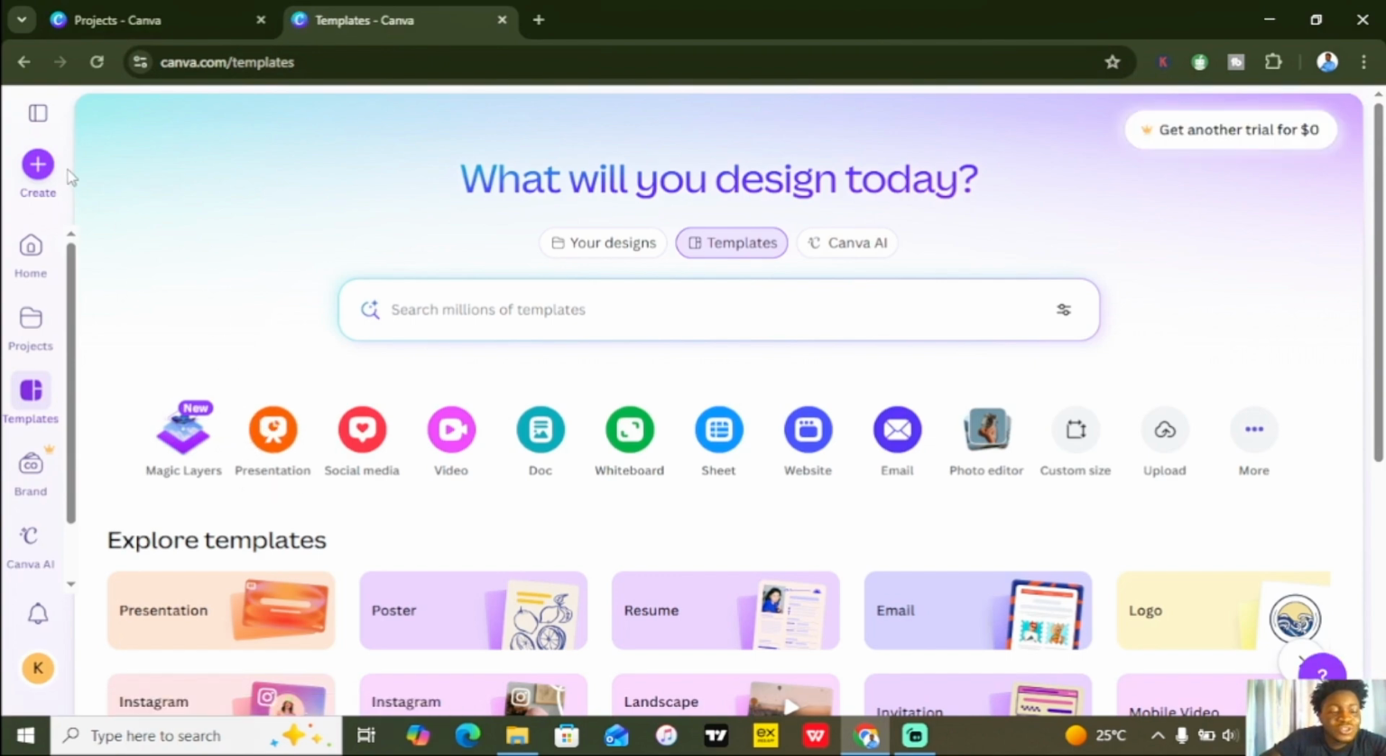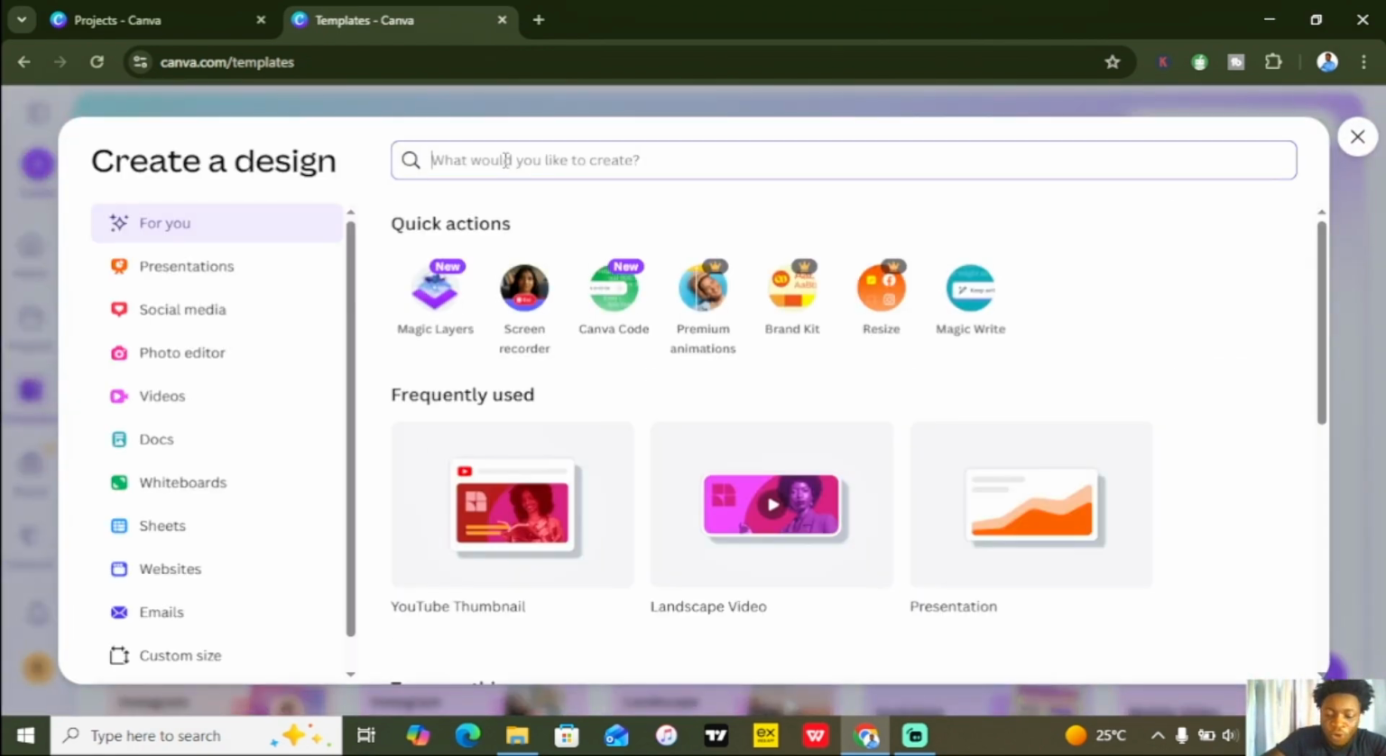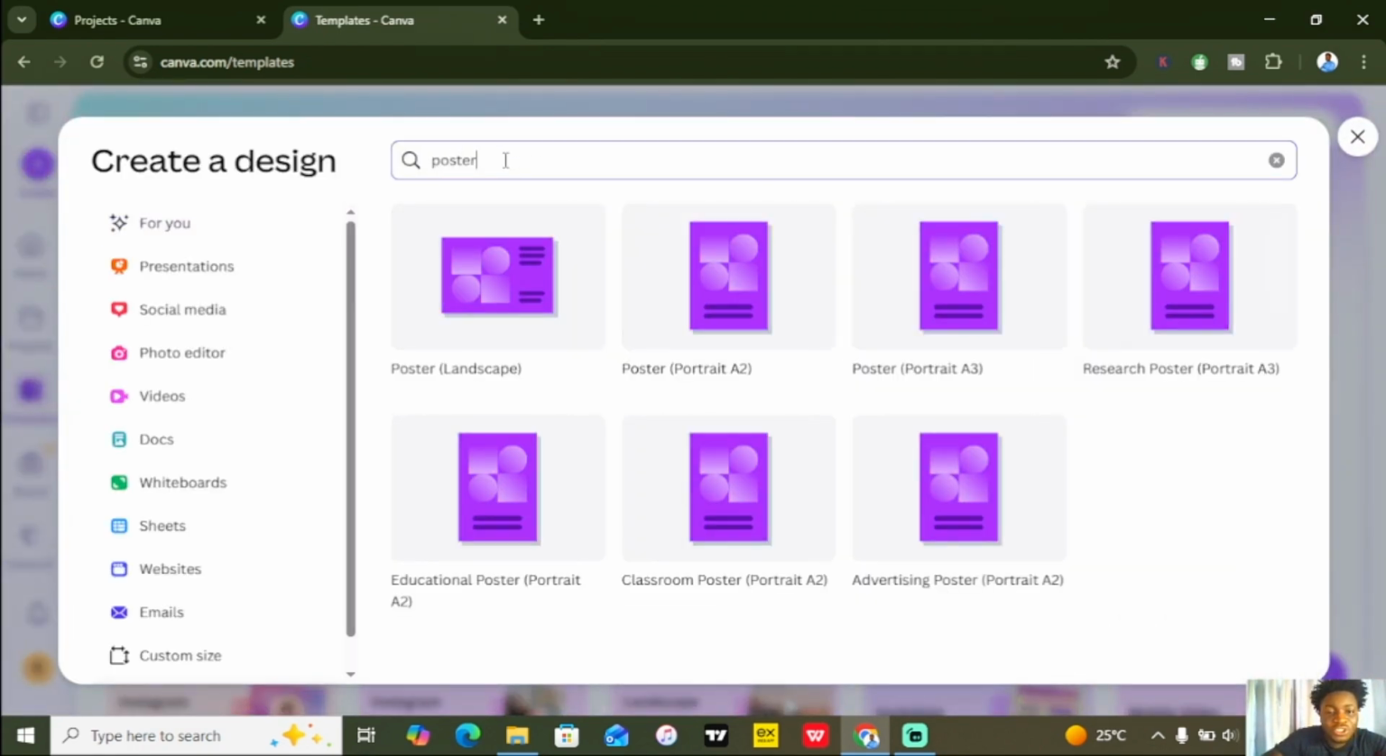Now all you have to do once you're inside the Canva application or Canva website, come here to where you have create, click on create and then search for poster. All right, now once you search for poster, you will be brought out with a whole lot of designs and templates you can actually select from for you to design your poster.